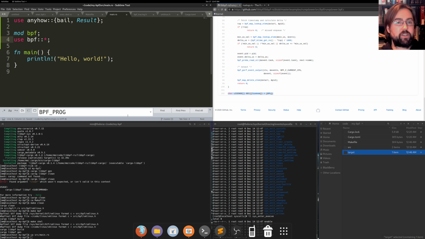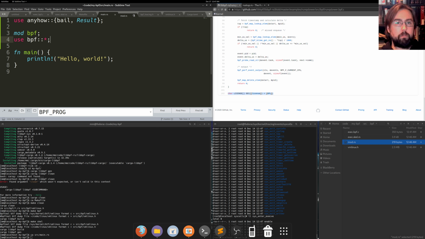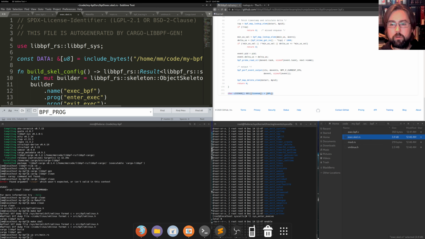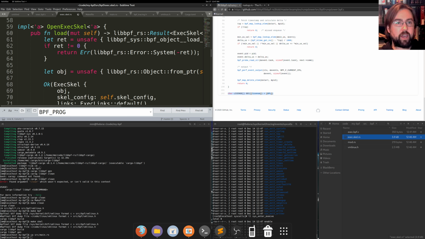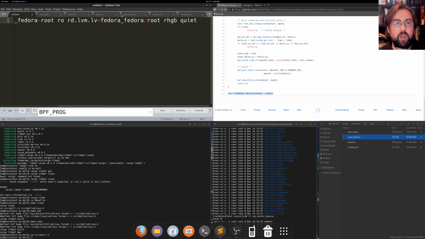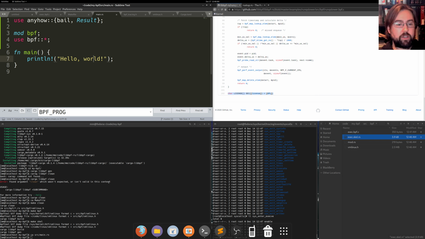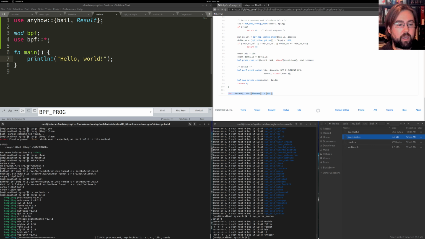So the BPF stuff comes from this mod.rs. I don't quite understand how it knows that we need to use bpf and mod bpf, but I'm not going to worry too much about it. It's one of the magical things that cargo libbpf does for us. So we've got those things inside of our main.rs. So let's just cargo build, make sure that it compiles again.